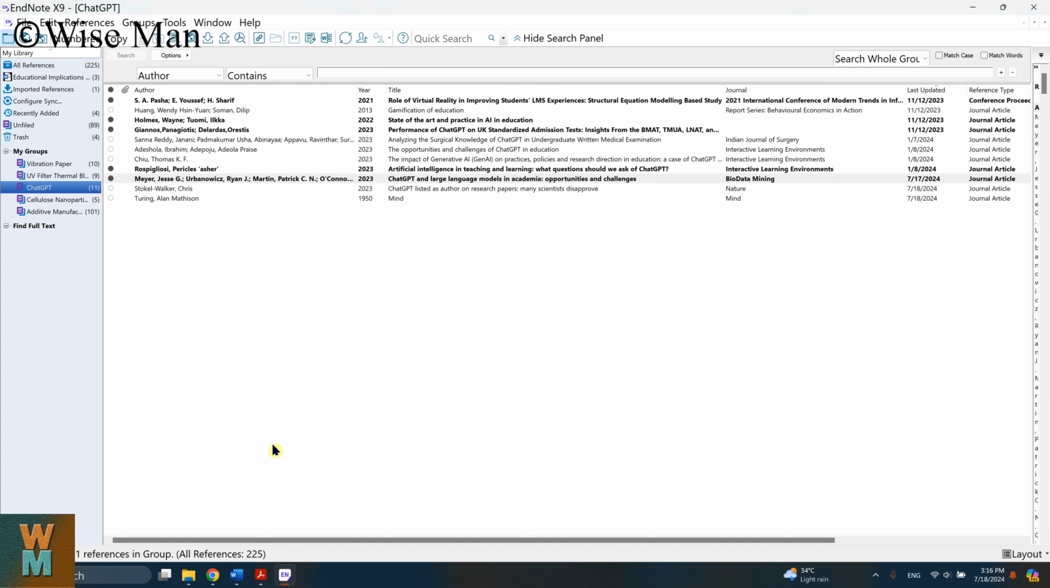If you ask ChatGPT how to cite it in APA style, it will provide this kind of output. It says ChatGPT can be cited as OpenAI, then the year in which you are citing it. If you're working today in 2024, you cite 2024. Then ChatGPT, its name, and then which version you are using.